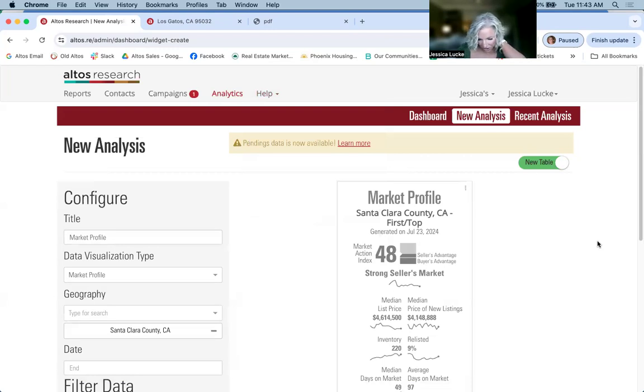So as you can see, it's just some thought and some brainstorming. You really can leverage your Altos account. Now, again, if you don't have access to advanced analytics at this time, please feel free to reach out to support if you have additional questions.